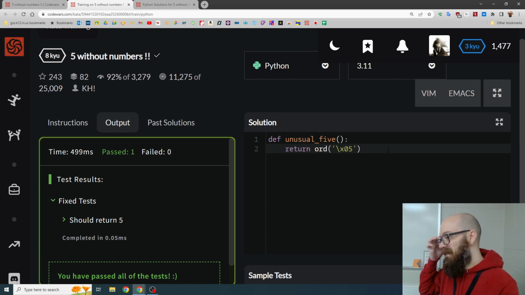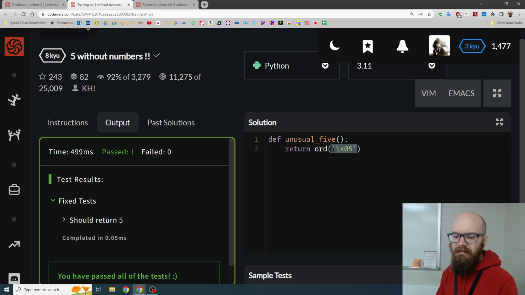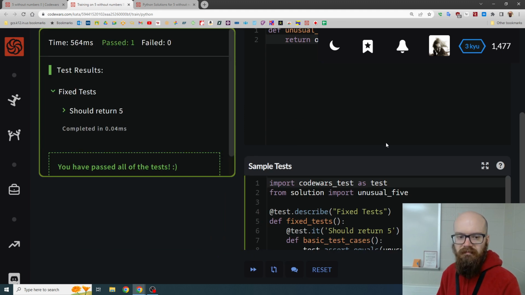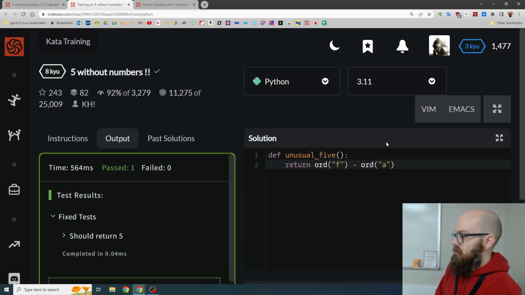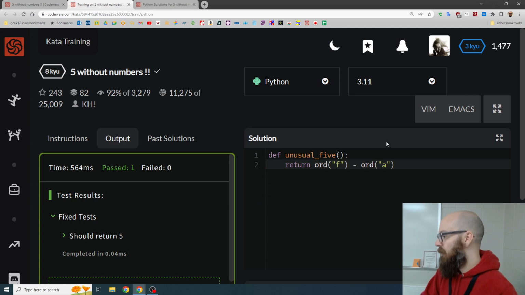But let's say you don't know that. Let's say you're not sure about that. We could do a little minus. We could do like ord of F minus ord of A. And we can't do it now because it won't let us do the minus. But imagine that we find some alternate way to do a minus. Then we could use it.